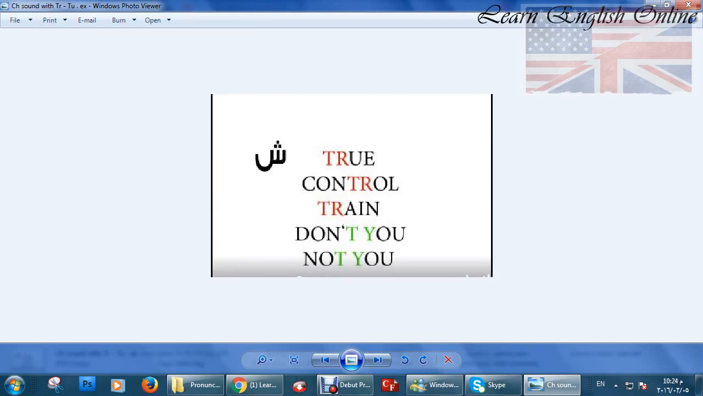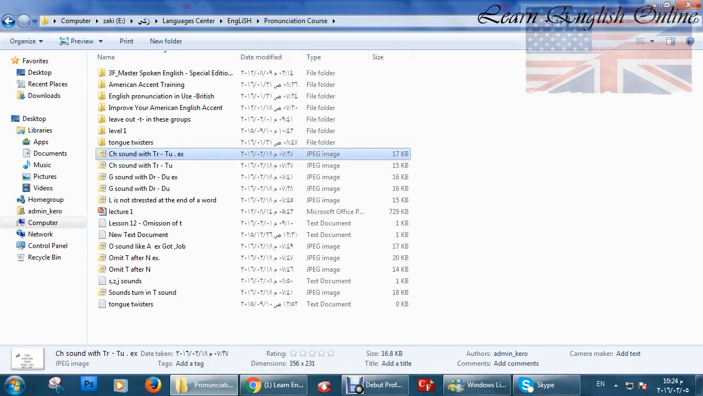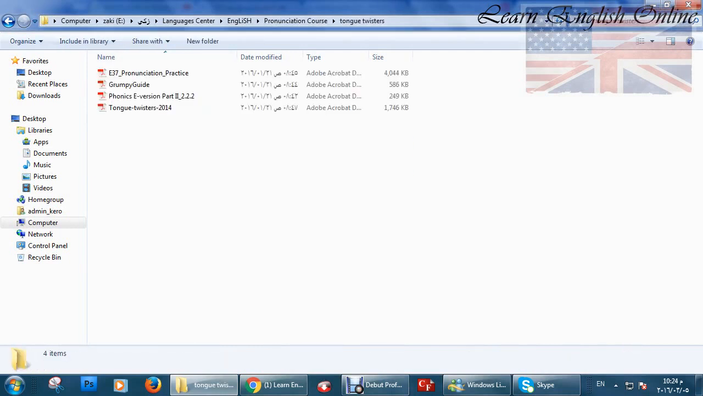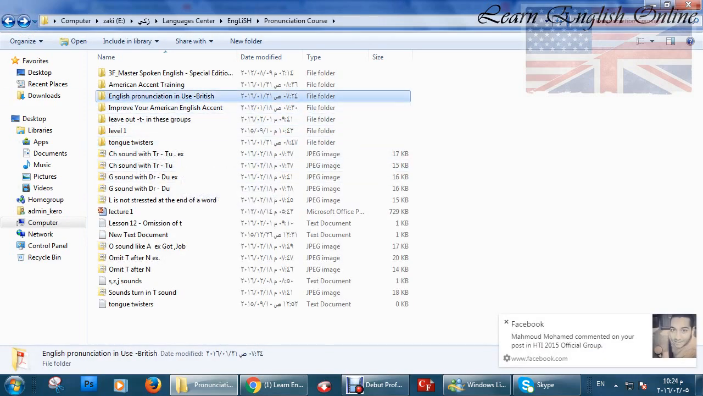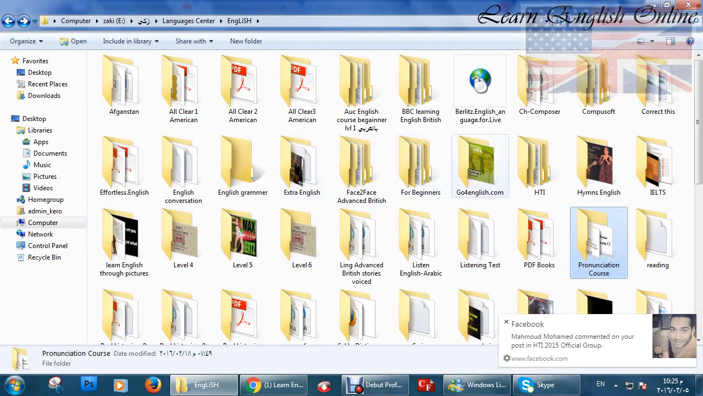For example, this TR sounds like ch, like true, control, train, don't you, not you. Alright, and a lot of words sound different. You read them, but you listen to them really differently. There are tongue twisters and how to speak fast, and there's improving your accent and English pronunciation if you would like to study British accent and American accent training, and many courses.